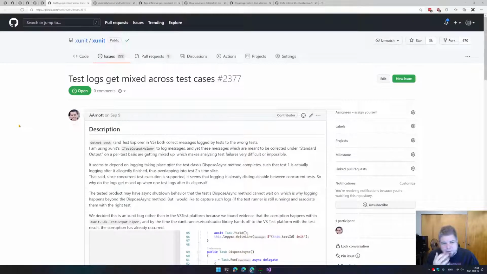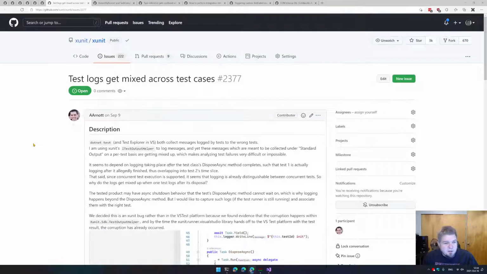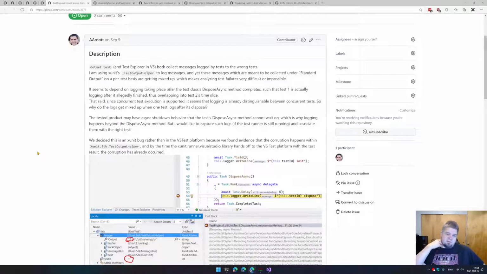Test logs get mixed across test cases. Let's see, this is actually relatively new. .NET Test and Test Explorer and VS both collect messages logged by tests to the wrong tests. I'm using ITestOutputHelper to log messages, yet these messages which are meant to be collected under standard output on a per test basis are getting mixed up, which makes analyzing test failures very difficult or impossible. It seems to depend on logging taking place after the test class's DisposeAsync method completes. So test 1 is actually logging after it is allegedly finished, thus overlapping with test 2's time slice.